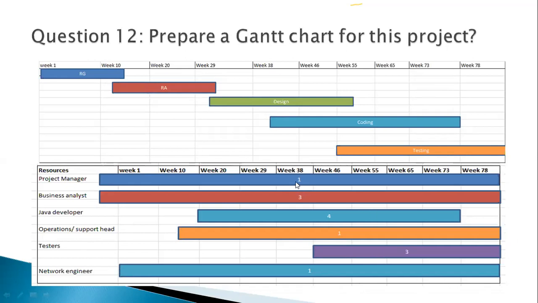Now, what are these numbers? We need 1 project manager. We need 3 business analysts. We need 4 Java developers. We need 1 operations support head. We need 3 testers and we need 1 network engineer. So these are the Gantt charts that we prepare.